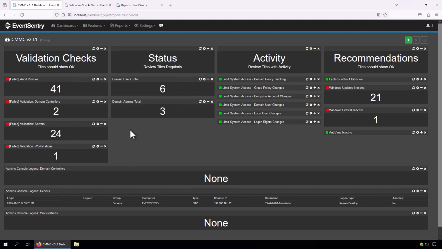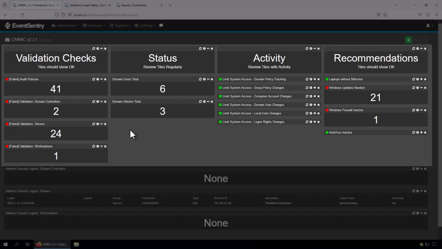So with those 2 dashboards, you have some key metrics about your CMMC compliance right here on one screen. We've got on the top 4 different columns, and they explain what the individual tiles should look like. And of course, there's also an indication with green and red telling you if something is good or not.